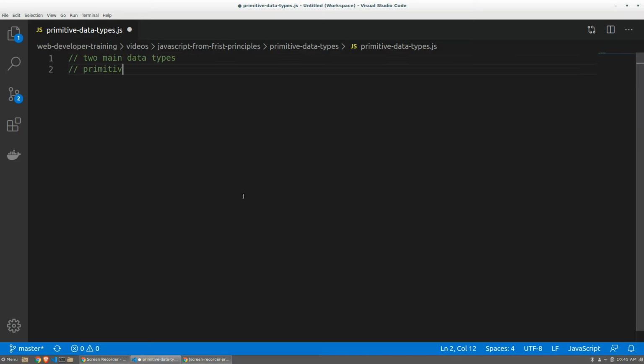They are primitive data types and objects. Anything that is not a primitive data type is an object, and if you are an object, you are not a primitive data type.